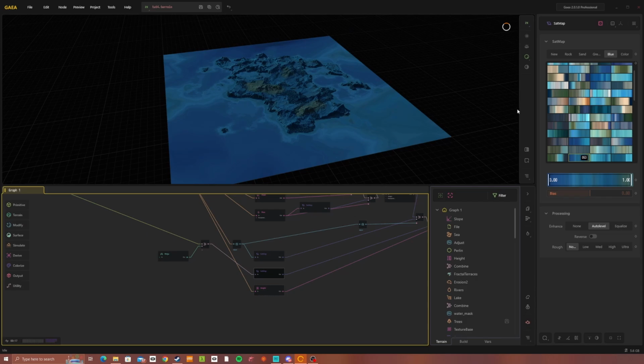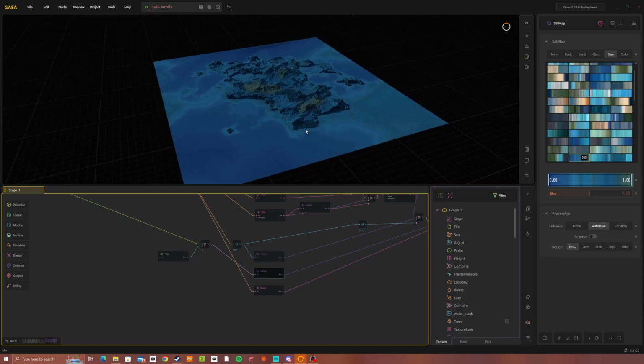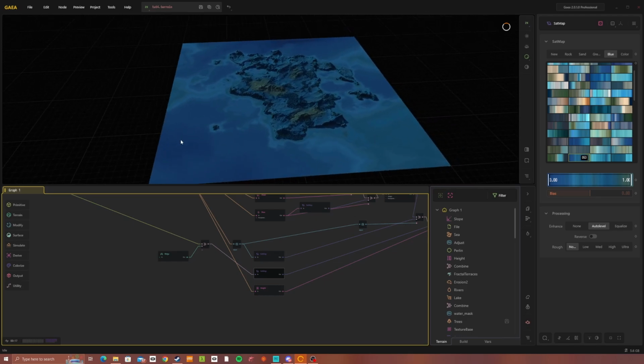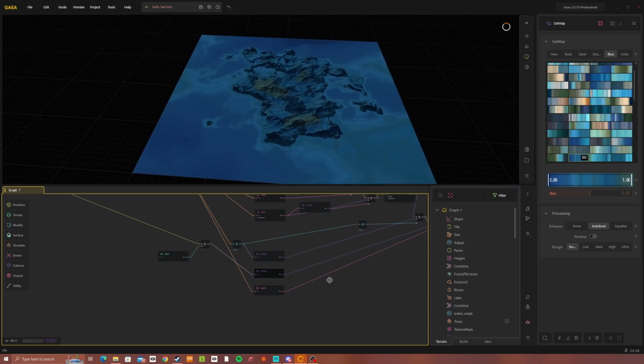I guess the one important thing to note as well, in terms of the color that I've used, I've gone for 53 in the blue section. It makes sense to have it so that the darker blues represent the deeper areas. If you find something you like and it's the wrong way around, then you can always just hit this reverse button. But yeah, I quite like how this looks.